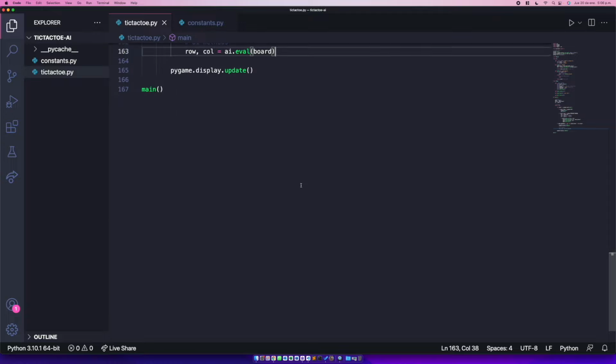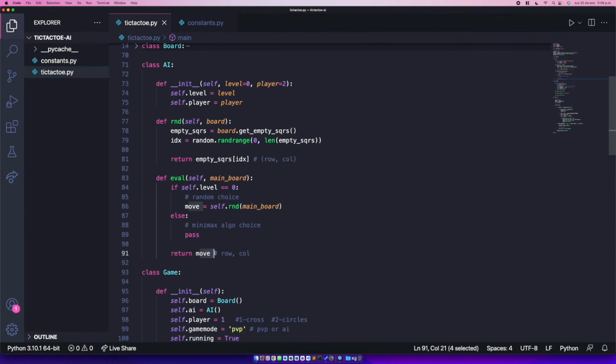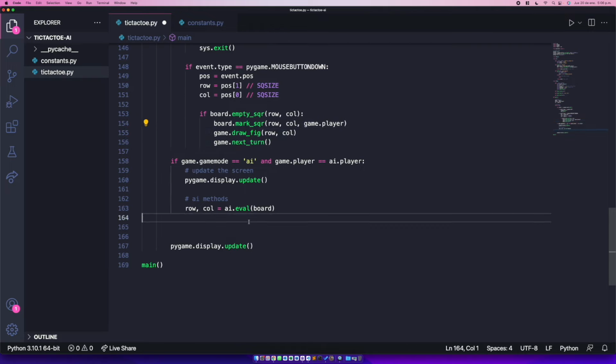Remember, the evaluation function is going to return a move, so a row and a column, and it depends if the level of the AI is random or if it's actually intelligent. So we are saving that move into two variables called row and col. And just before we do this, we basically want to do the same thing that we did with the human when he clicked a square.